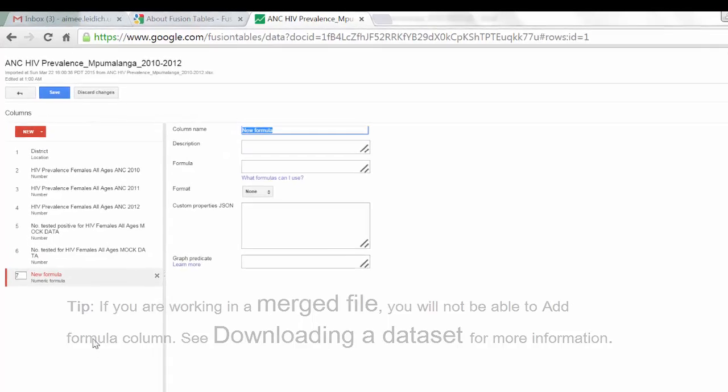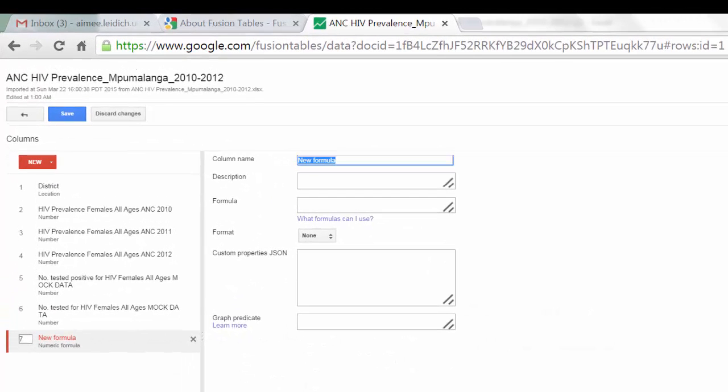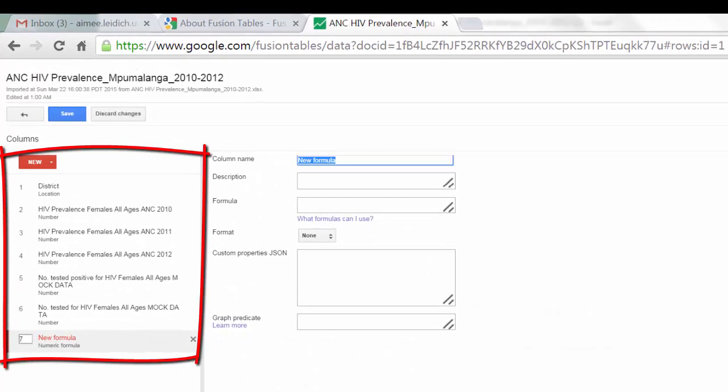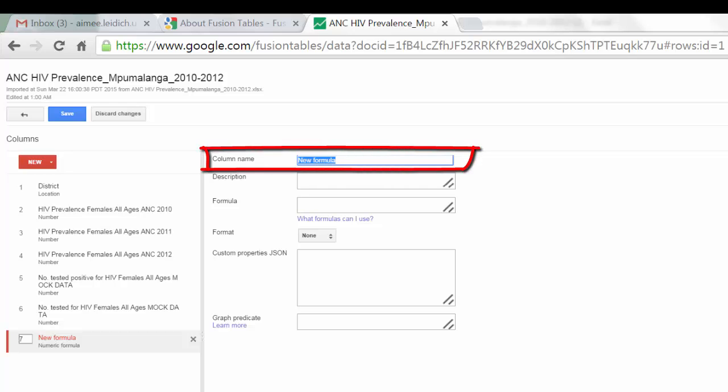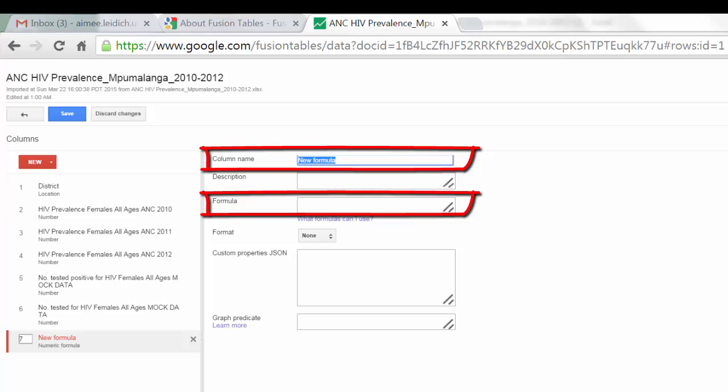Here we are in the Add Formula Column window. On the left here, we see all of our indicators. These match the indicators found in your data set. On the right are the elements we are going to change. We will adjust the name, which will be the name of your new indicator, the formula, which will be the formula used to calculate this new indicator, and the format, which will be the format of your new indicator.